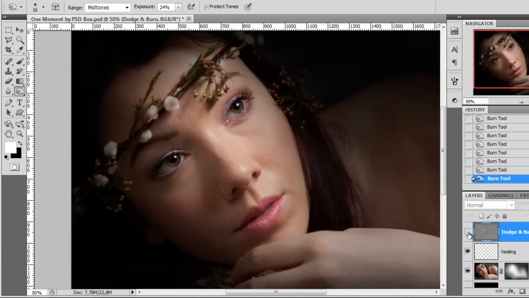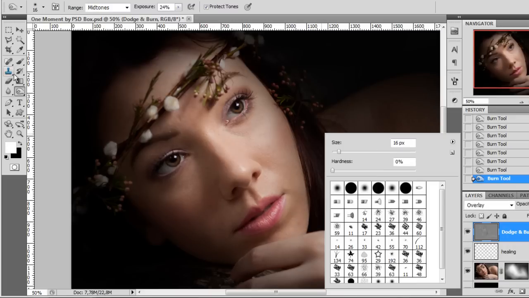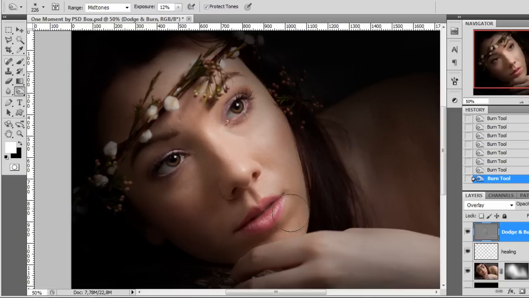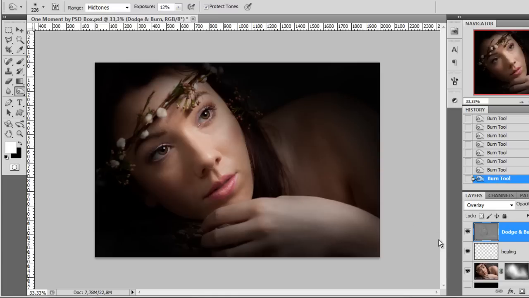So this is roughly what you have to do with the dodge and burn, so before and after. Obviously I would spend more time here, but just wanted to show you what you have to do here. Okay, before, after. Okay, so let's move on with the next thing you have to do.